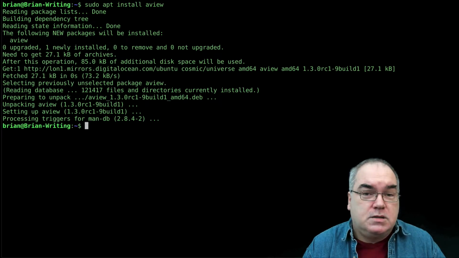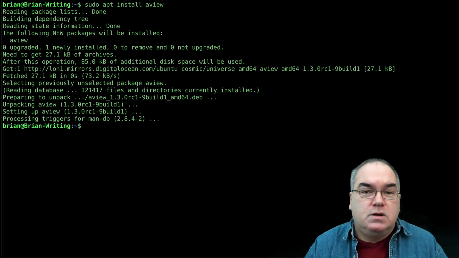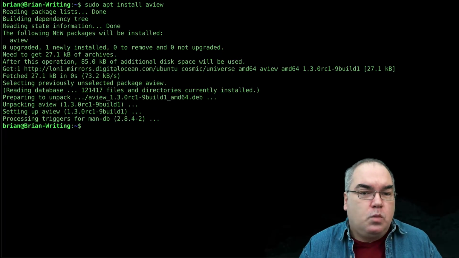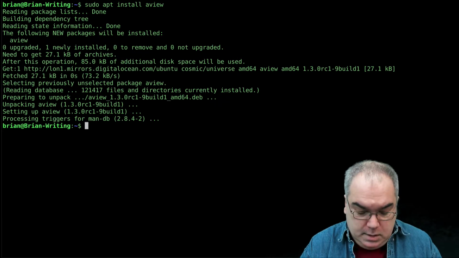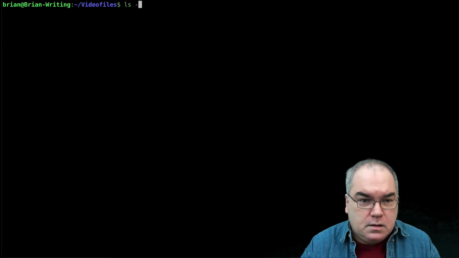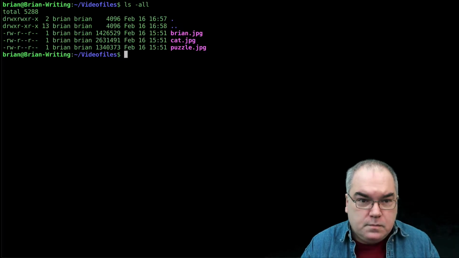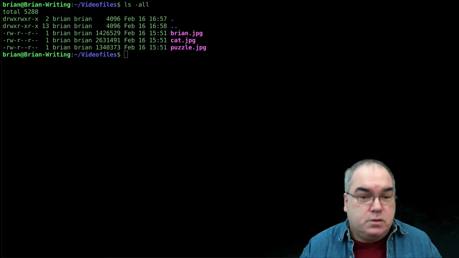Now what aview, or AsciiView, does, it will take a JPEG or a graphic image on your computer and turn it into text characters. When I did the Neofetch a few minutes ago, it made that Ubuntu logo out of text image letters and stuff. This will do the same thing, only with a photo. And I've got some photos here. Brian, cat, and puzzle. Now, here's where I said I was going to do it wrong.